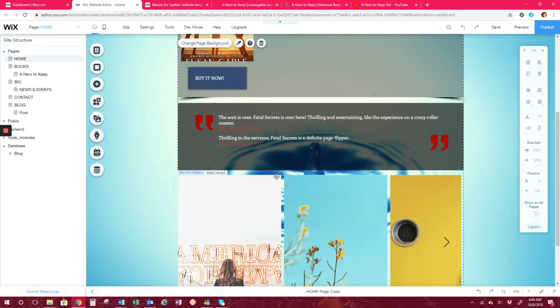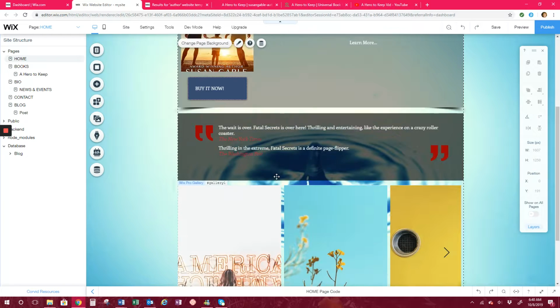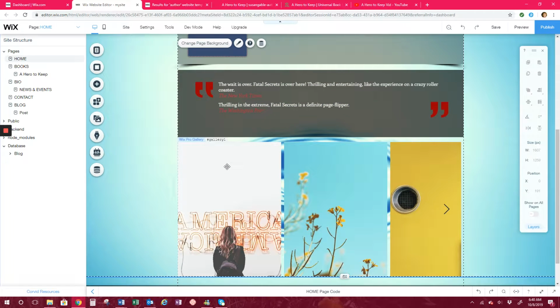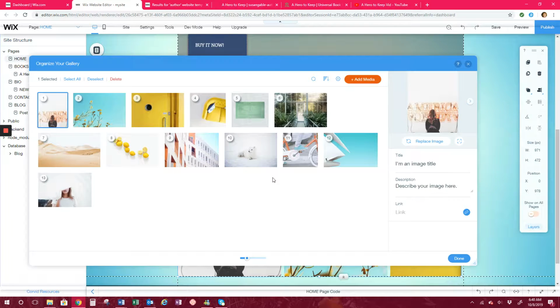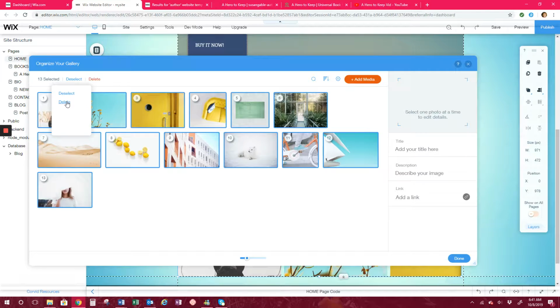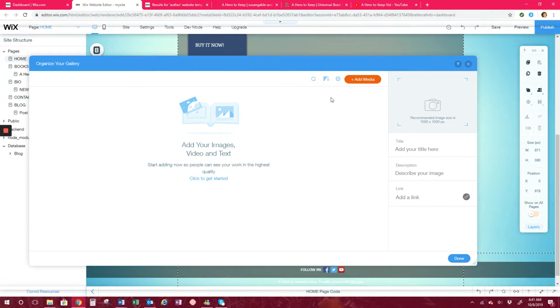So you can see down here, this is our home page. We have added this gallery here at the bottom. So again, manage media. And now we can add media, right? We don't want any of these. We want to select all and delete those because those are not our images. Now let's add some media to it. Let's add some images.